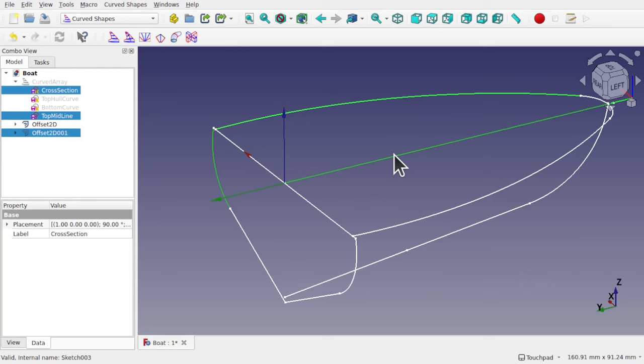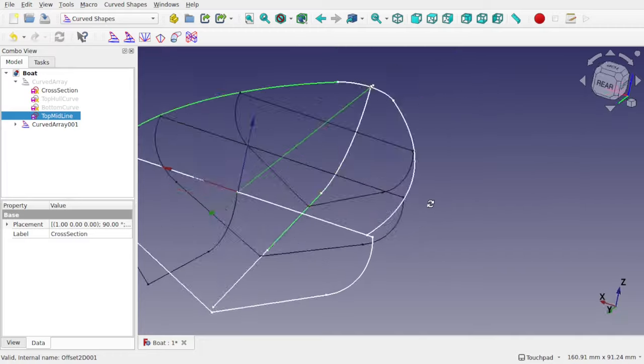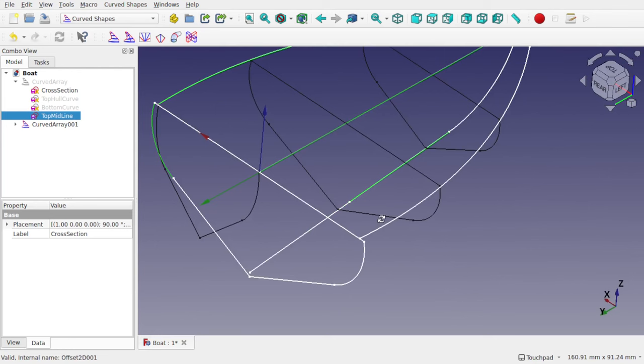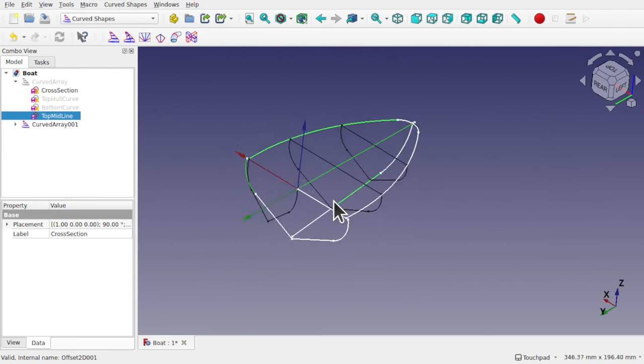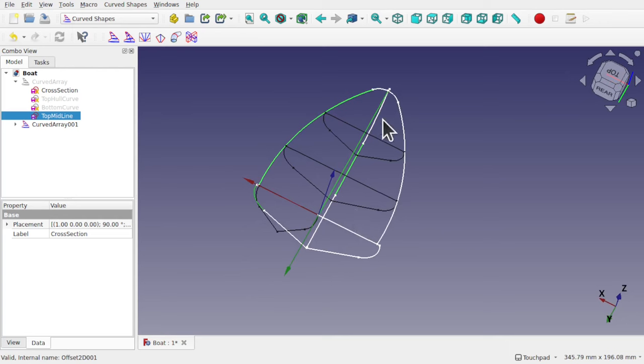You can see the top midline has been selected. And also we want this one here, this bottom curve. You can see the edges have been selected, but they've been selected over here, so it's absolutely fine. So I control-selected those, and I'm going to use curved array again. Click that, and you can see, well, we've got a bit of a problem there. We've got an escaped profile this side, but the profiles have been added correctly going along here.